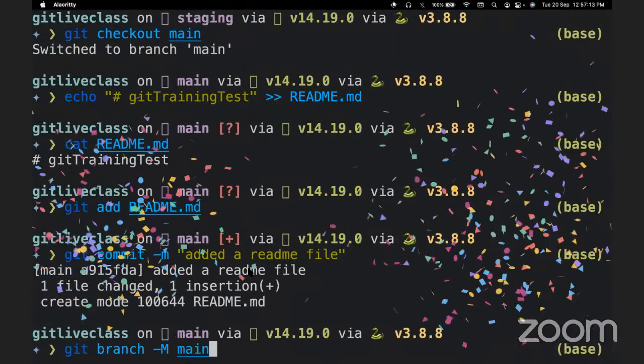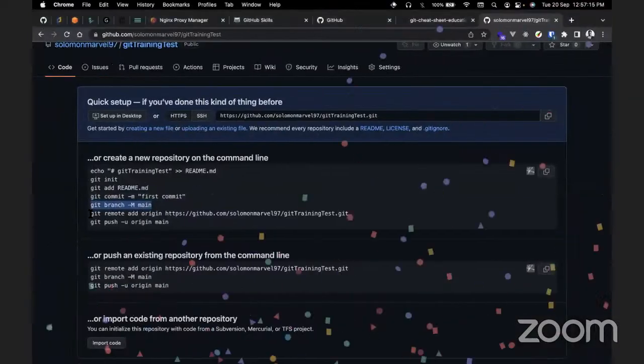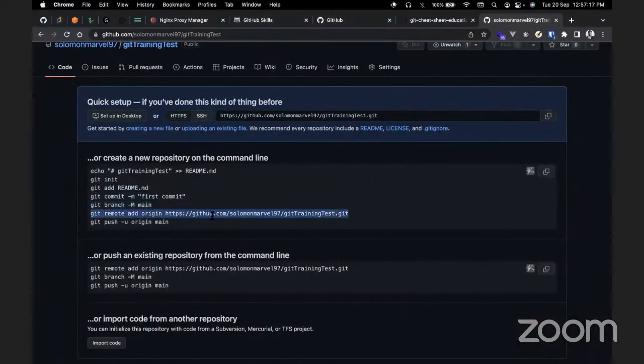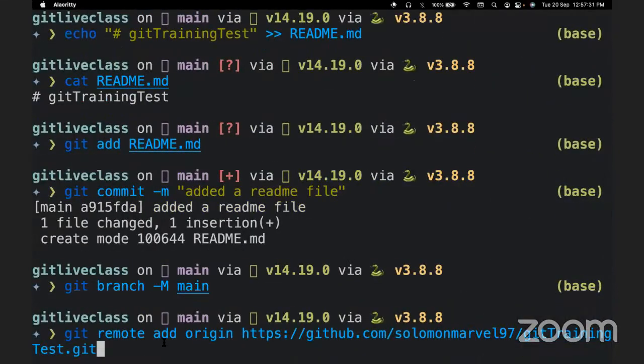We already have that branch as our default branch, and then we are going to add the remote origin. So this repository is basically our origin. It's basically our remote, origin. So what we want to do is to add that origin to our local repository using this command, right? So I'm going to add that in here.